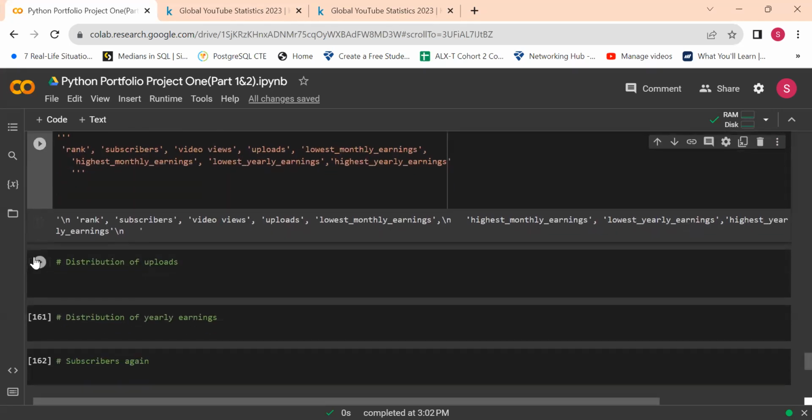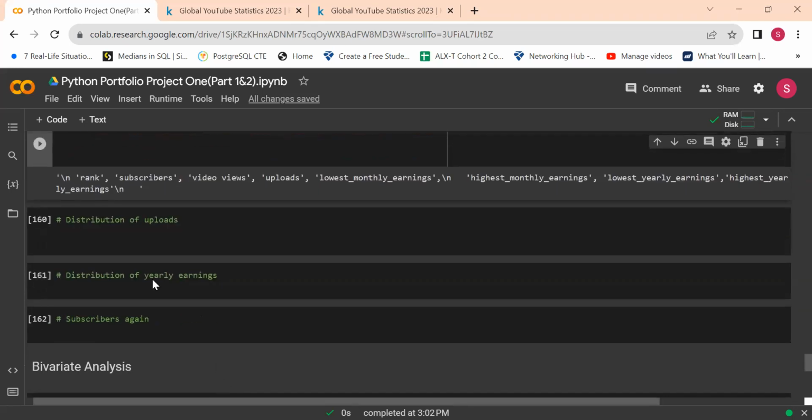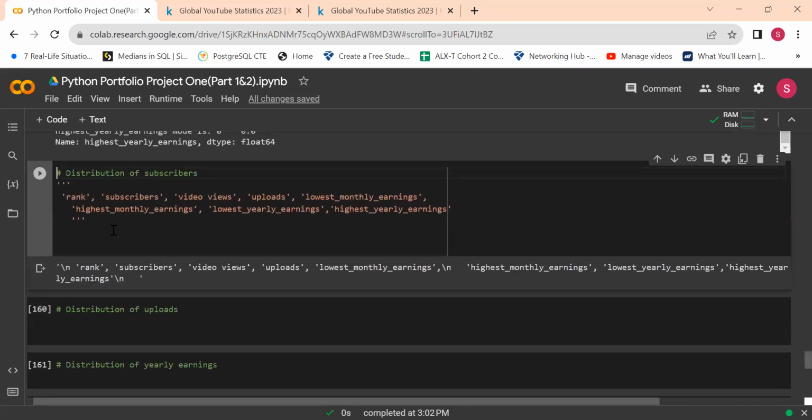So the next thing we're going to do is to look at the distribution of subscribers, the column subscribers, uploads, yearly earnings. Then we're going to look at subscribers again. And when we start, it will make so much sense what I mean by, let's look at subscribers again. So now we're going to use Seaborn again for this one. So it's Seaborn, and we want to call something called distribution. I want it to auto appear. So let me do it slowly.